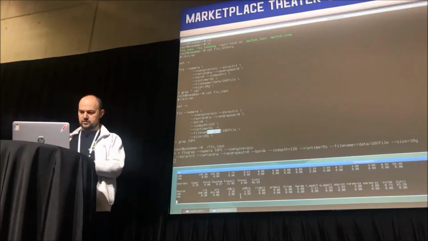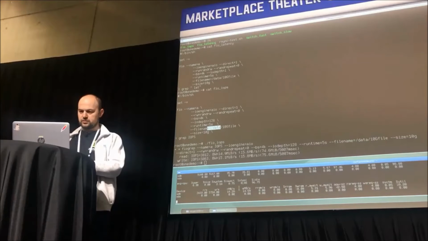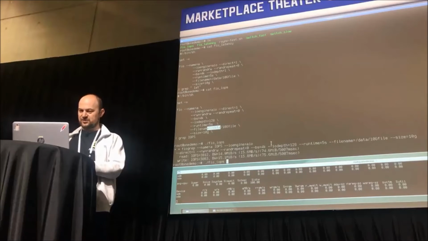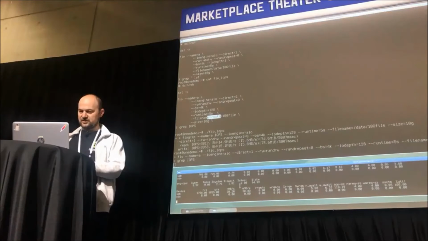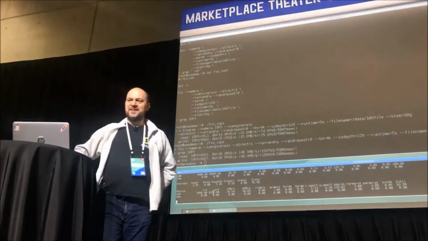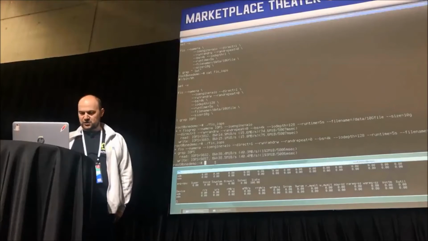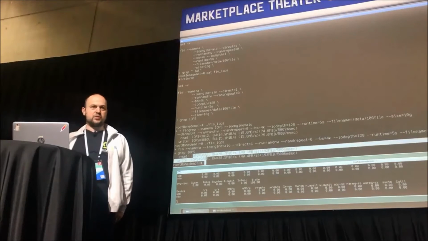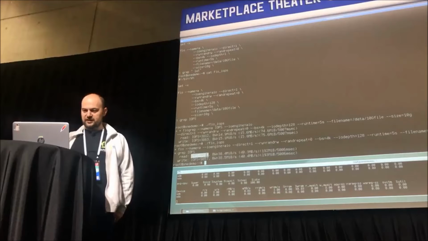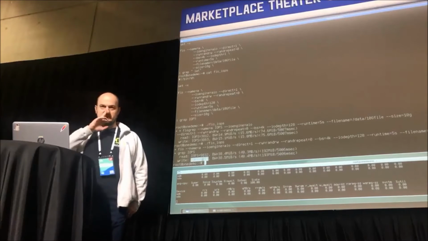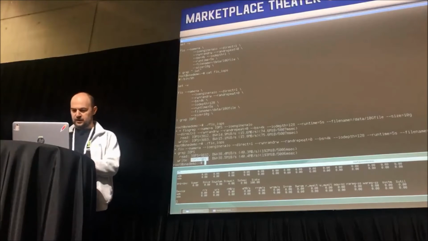It didn't even get 20,000 IOPS per second. Second time. So this is the demo effect. So we can show that that volume does 20,000 IOPS per second. So 10,000 reads and 10,000 writes. Total 20,000. Okay.